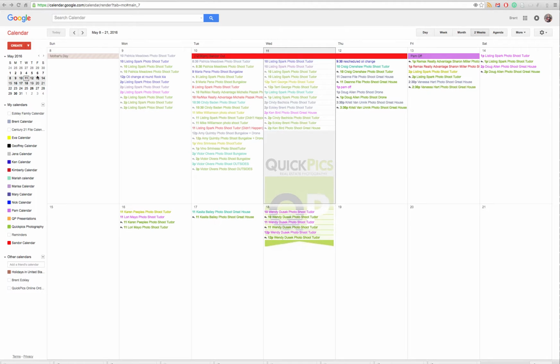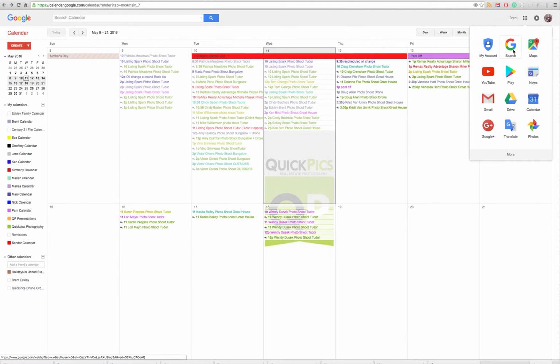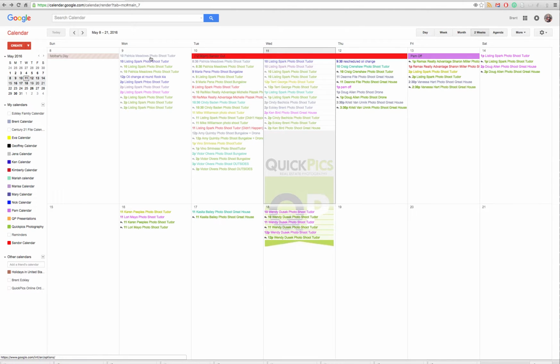You're going to want to be into the calendar mode of Google, so if you haven't gotten there, go ahead and click on calendar by simply hitting these little squares and selecting calendar from the list. As you can see, we're already there, so we're going to bypass that.